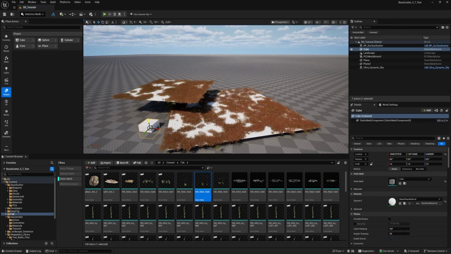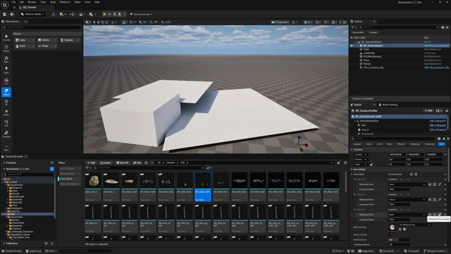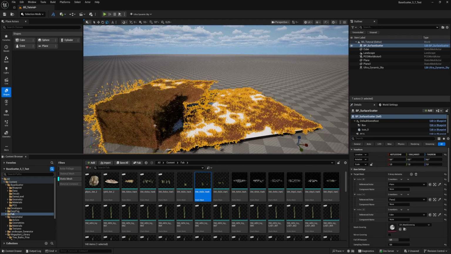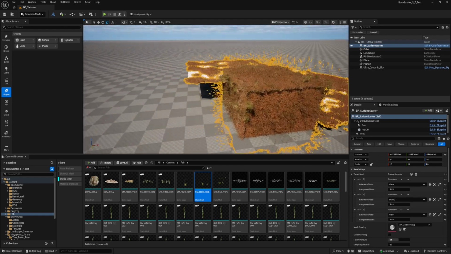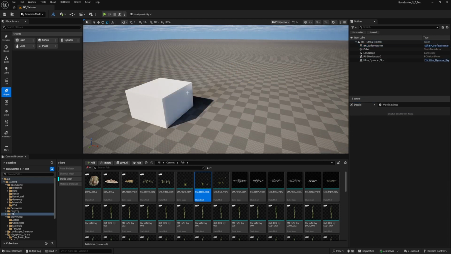Let's drag another mesh into the level and create another target mesh in your settings. And pick the new mesh. You can see that this will scatter as well, so you can create multiple meshes to scatter on with the same settings. I'm deleting the cube and planes and starting empty again.